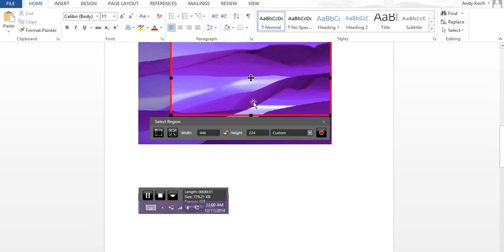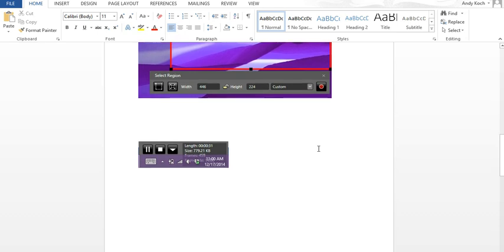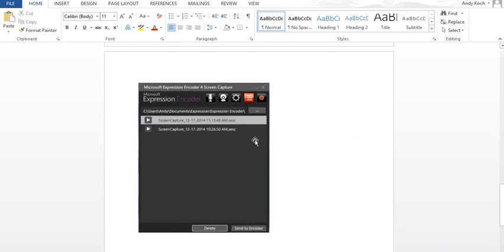And so when you have completed your recording, make sure you hit the stop button here. And a cool feature too is that you can pause the recording at any time and resume it as well. So when you're satisfied with your recording, you just hit stop, and then this menu will pop up.